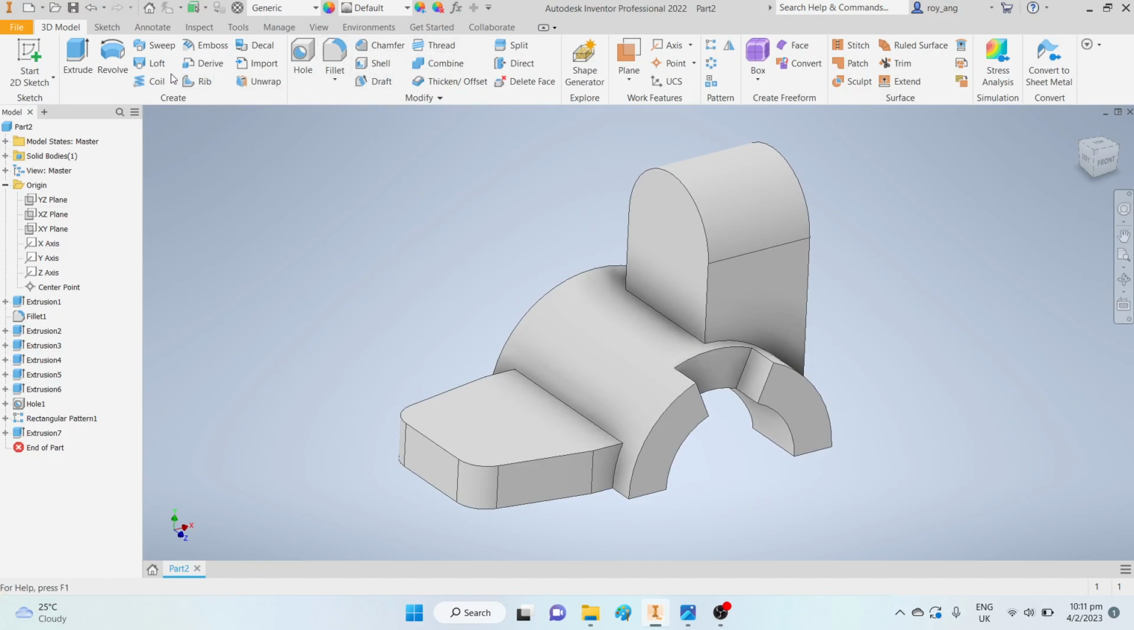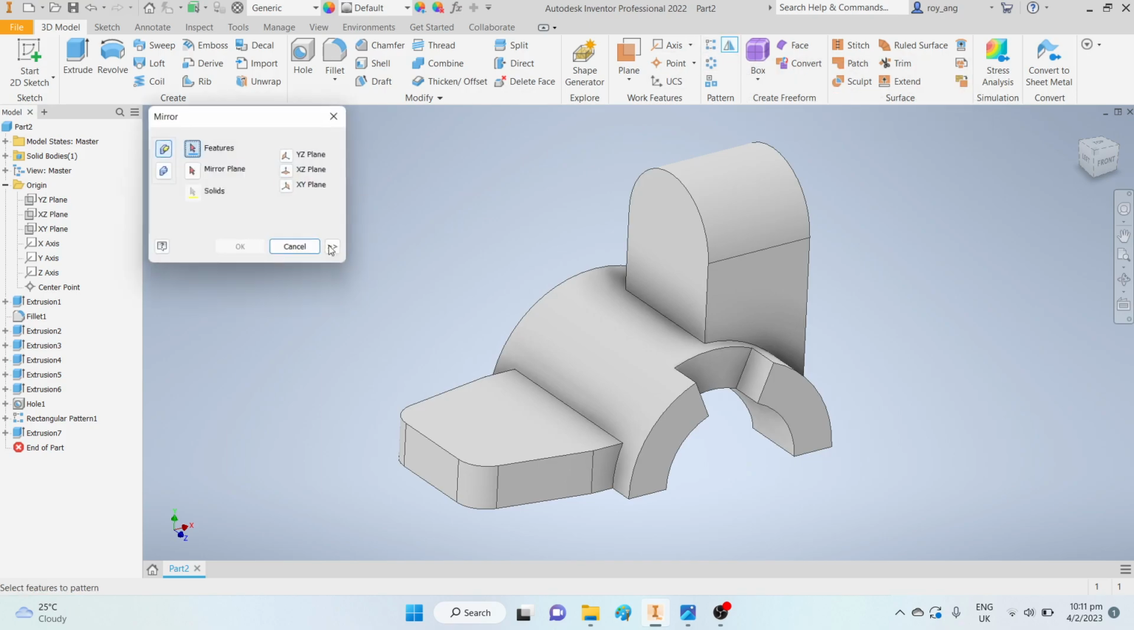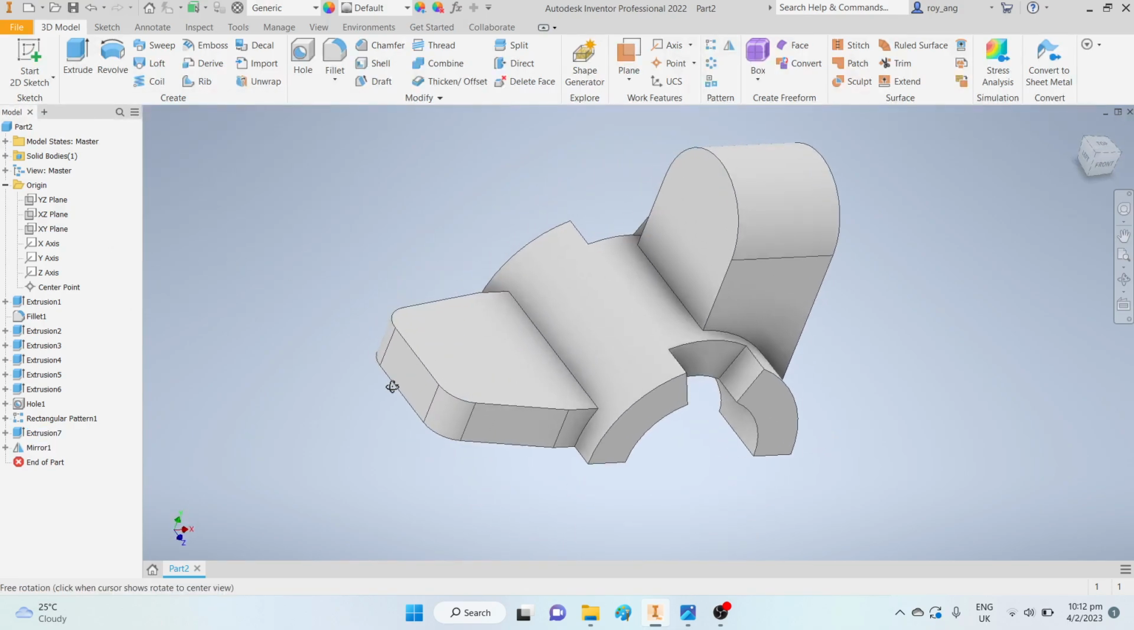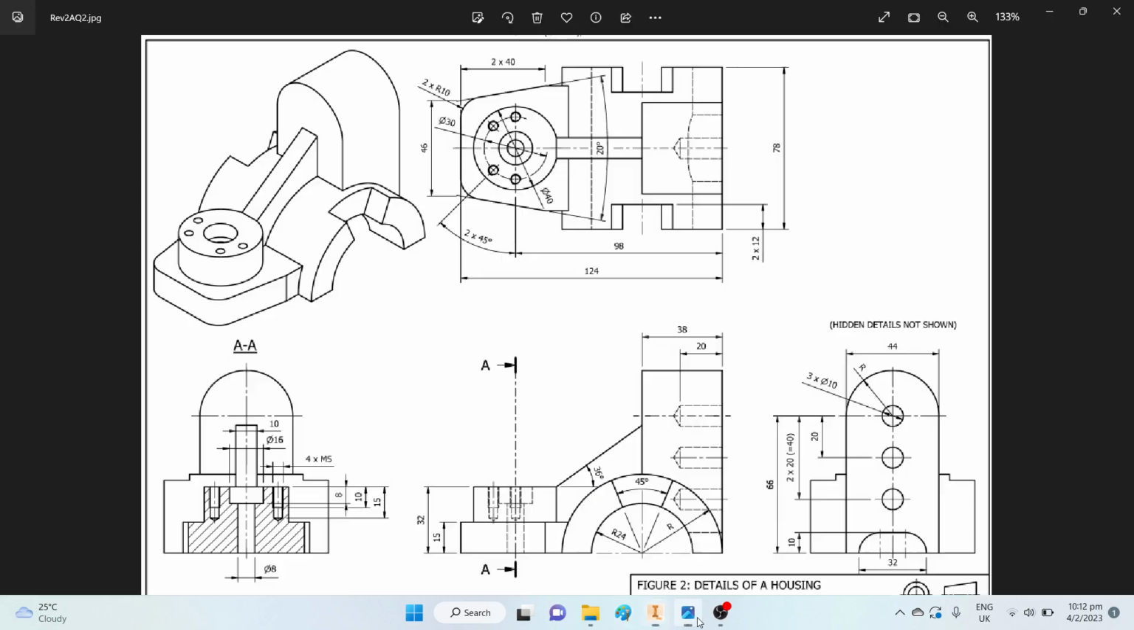So it's very important that you use the mirror command over here, and the mirror command is not for the sketch but for features. So you select this feature, select the extrusion. The mirror plane would be your XY plane, which runs right across the center of your part. It's a symmetrical plane of your part, and then you create the second portion over here.